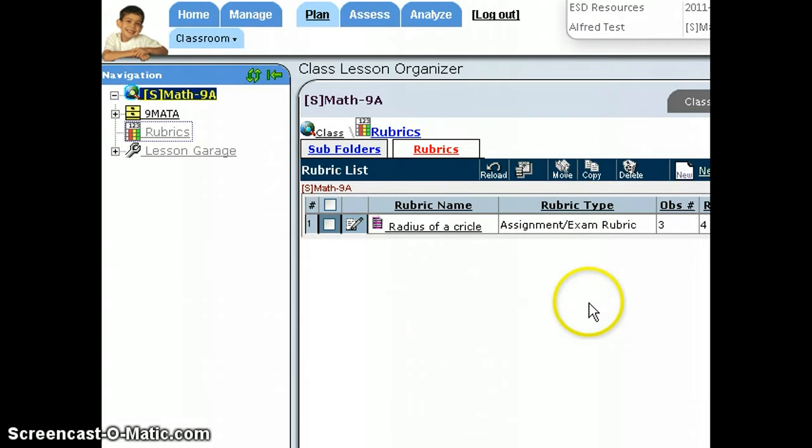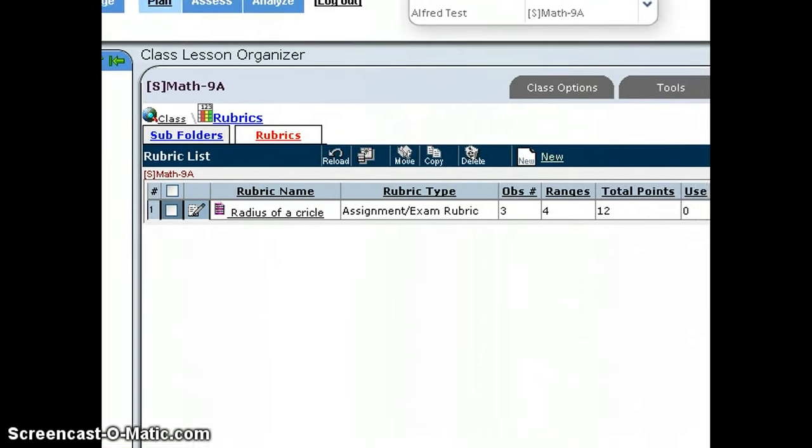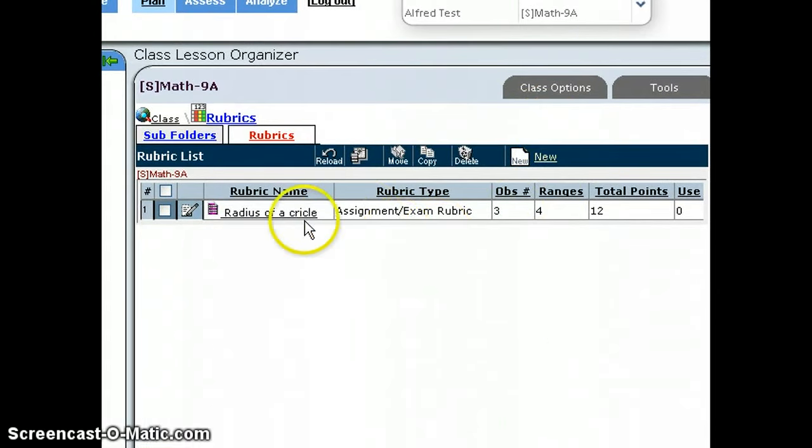show you what the rubrics folder looks like when there's something inside. Now, this is a rubric that I created earlier on, and it shows me the name of the rubric and also how many observation points are in the rubric that's been created, how many ranges, and the total points the rubric is out of.